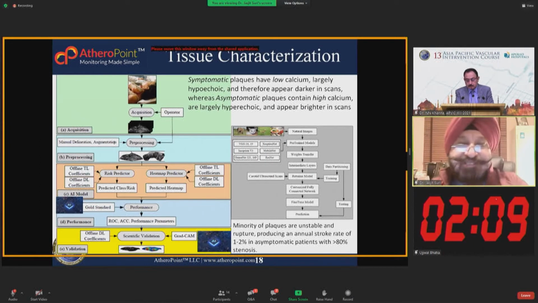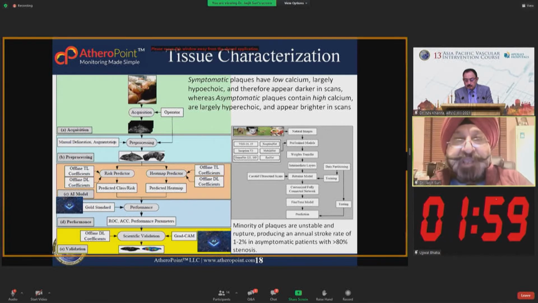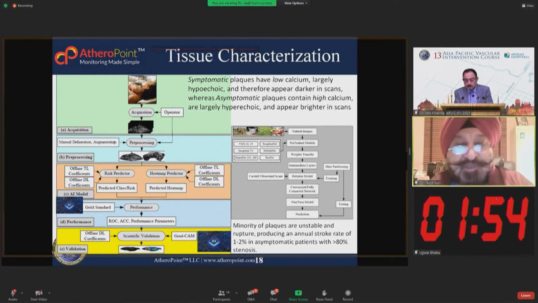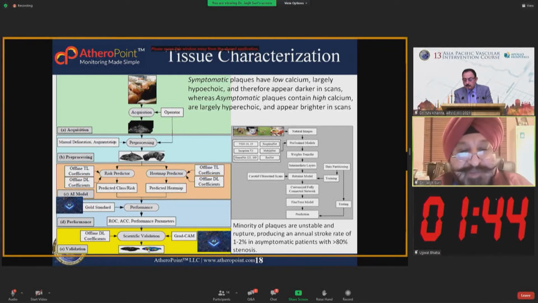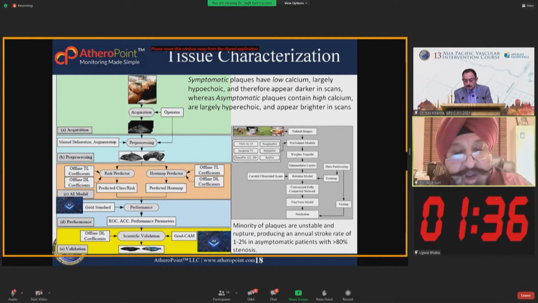So you can do the same deep learning concept for tissue characterization, because we need to do an early symptomatic plaque identification of those who have low calcium, largely hyperechoic, which are darker in lesions and vulnerable to rupture. So we use the same concept of training using AI. Once the training is done, you can do the performance of prediction. And then you can do the heat maps where you can actually tell where the symptoms are present or where the darker hyperechoic lesions, which are hard to see, are present, which are low in calcium, darker.